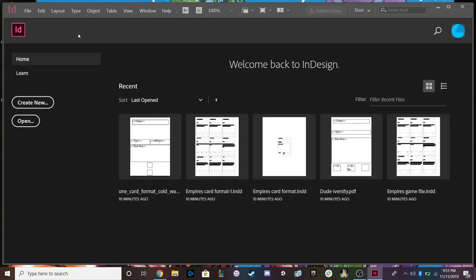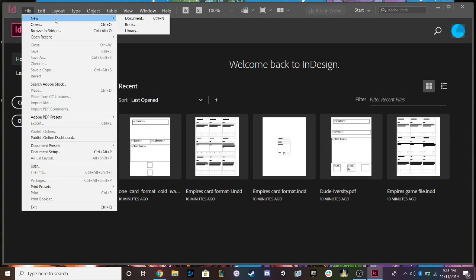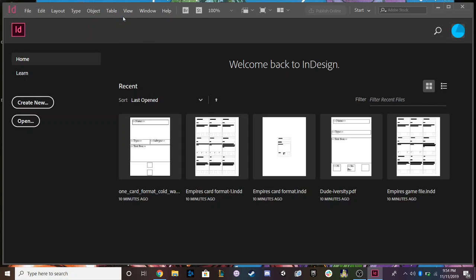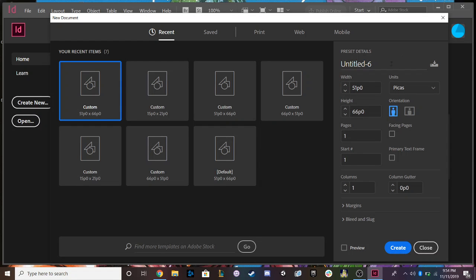Now, what do we do with these? Well, the first thing you need to do is go into InDesign. I like to work in inches. And you need to make your card. So I'm going to be making a 2.5 wide, 3.5 high card. That is the standard size of a Magic the Gathering card, which is what I base most of my designs on. So 2.5, 3.5. Now we're going to create that.